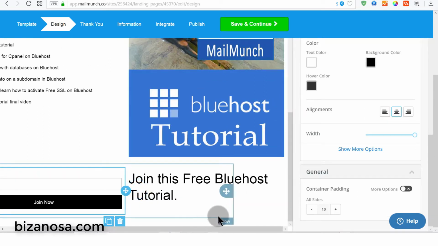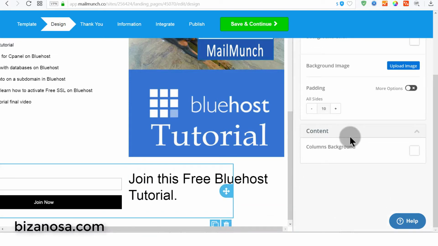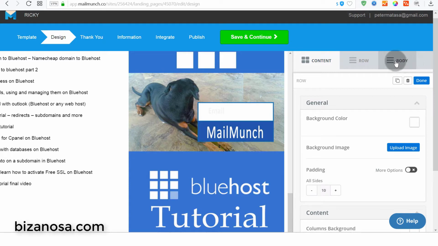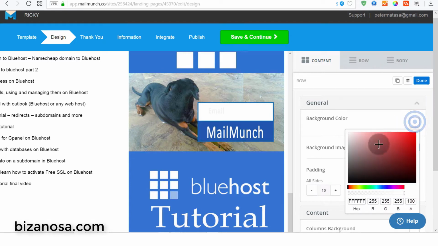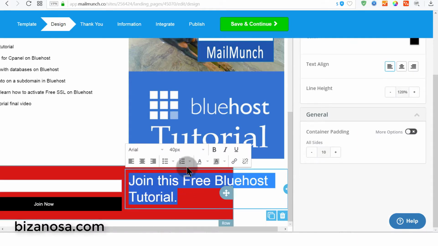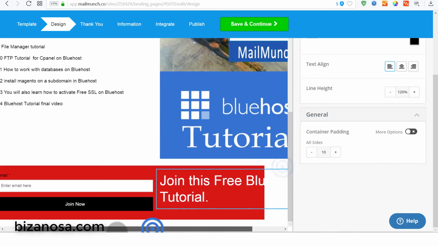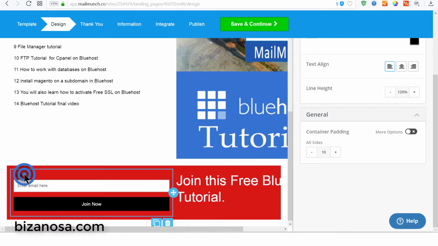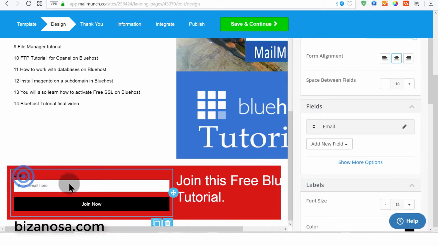Let me click on row. When I hover and I click on row, I can change the background to something different. Let me change the background to something that is close to red. Then I'll change the color of this to white. So if you have anything else to add beneath this, you can do that. And then of course, there's something I don't want here. I don't want these labels.